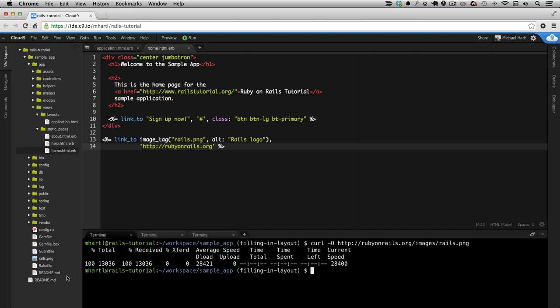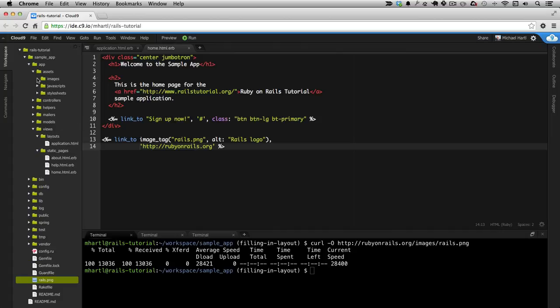Let's take a look at what this is. So you can see here on the left, it downloaded it, but that's not the right location. So the right location for images is app/assets/images. You can see it's empty right now, so we're just going to move it there. Move rails.png to app/assets/images.